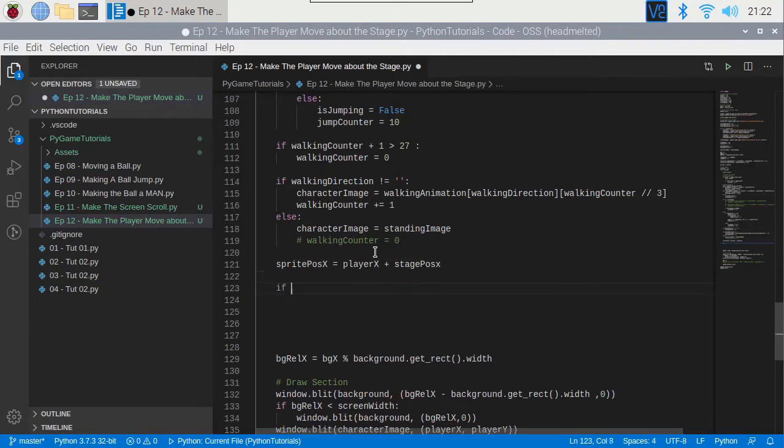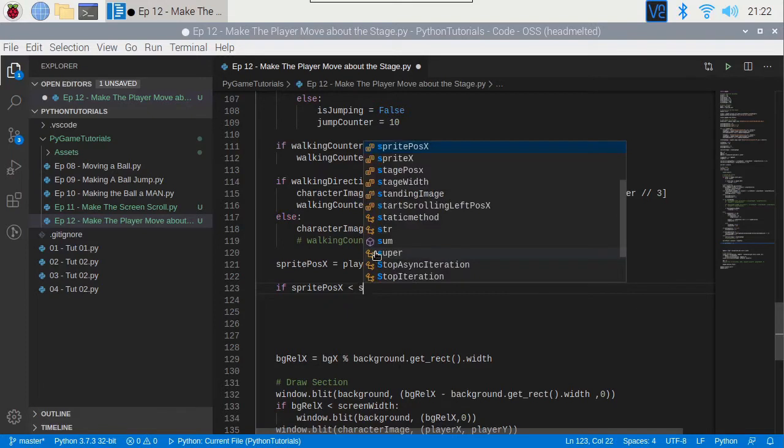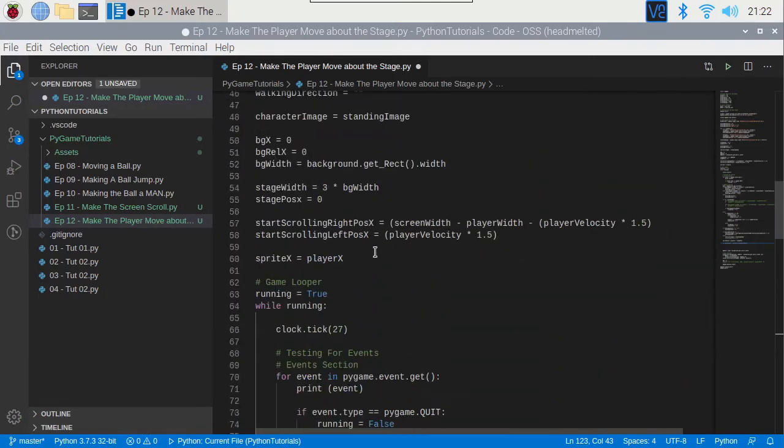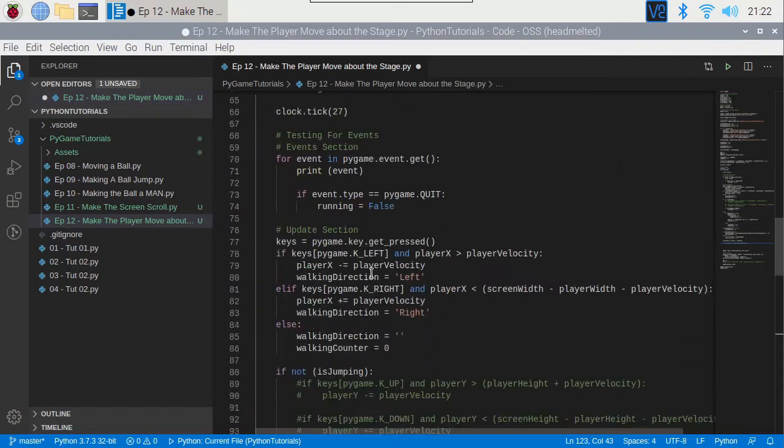Then we need to test to see if the sprite position is less than, so if it's less than, it's going to be the left hand side. It's less than sprite start scrolling left. Why is it only I just picked up? Have I spelt it wrong? Start scrolling right, start scrolling left. Oh, okay.